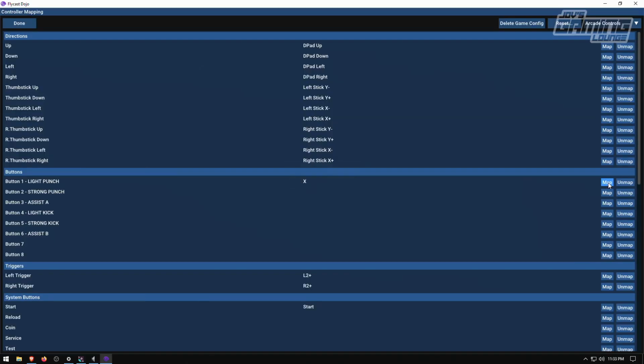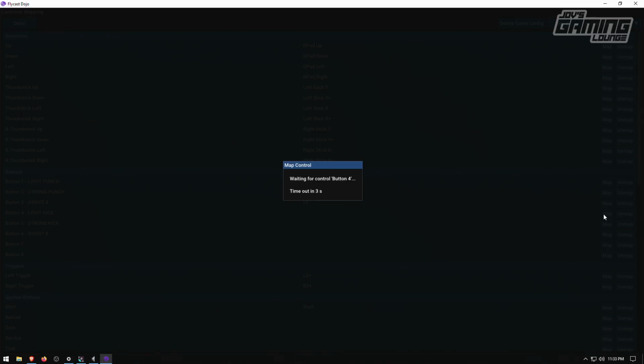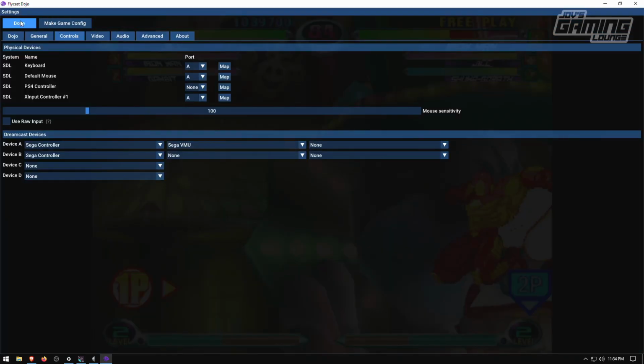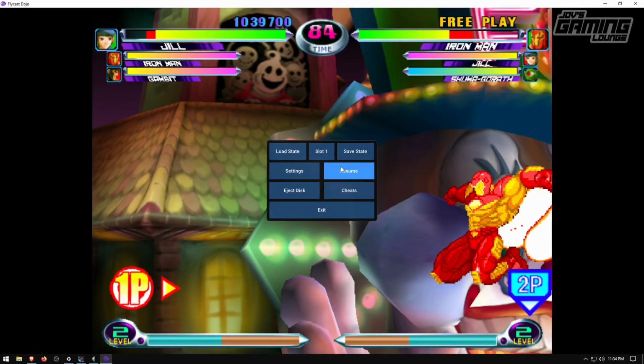I'm going to make light punch my X button on the Xbox controller. Strong punch is Y. Assist A is going to be L. Light kick is A. Hard kick is B. Assist is going to be my right bumper. And that's it for Marvel vs. Capcom. As you saw that I hit the make game config, this way it doesn't ruin the configurations for other games. I'm going to hit done, done, resume.